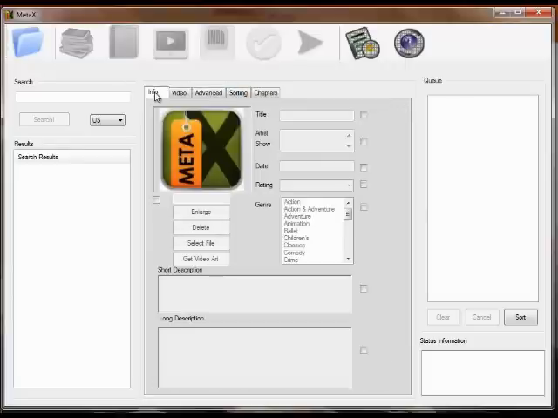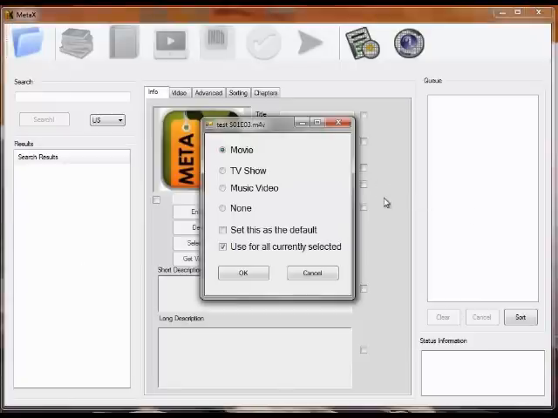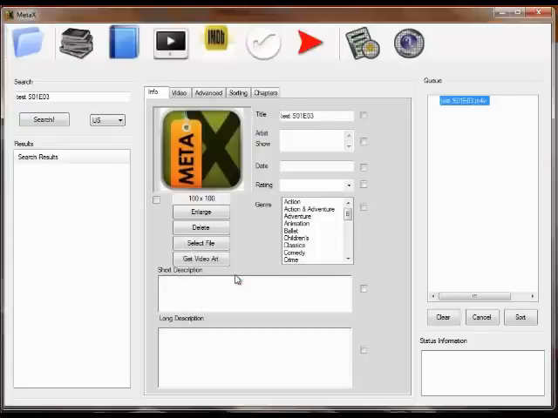So to open a movie, there's a normal file open dialog, and you can also do a drag and drop into the right queue. You're asked what type of file it is. Selecting the right file type here will allow MetaX to search the appropriate data sources. So we'll say this is a TV show.